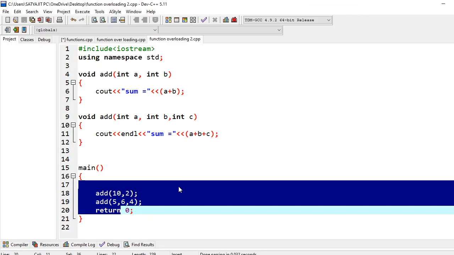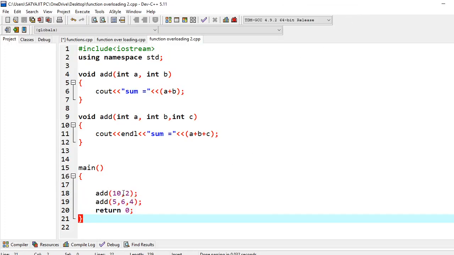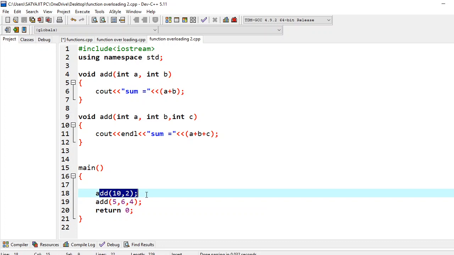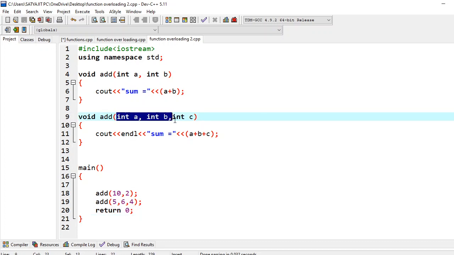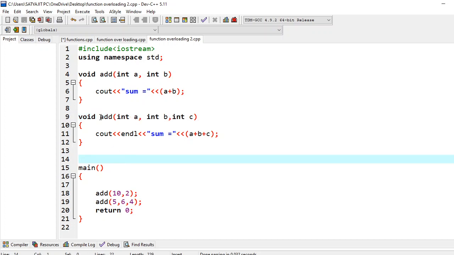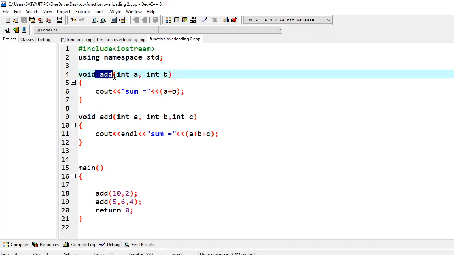So this part inside the main function is the function call. I'm calling the add function twice. Once I have passed the parameters 10 and 2, that is two parameters, and otherwise I have passed three parameters to the second function. Since these two functions have the same name, this is known as function overloading. I hope this part is clear.